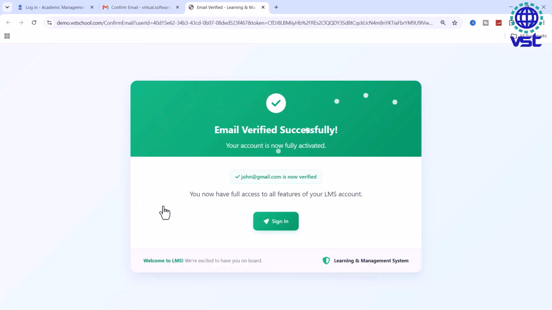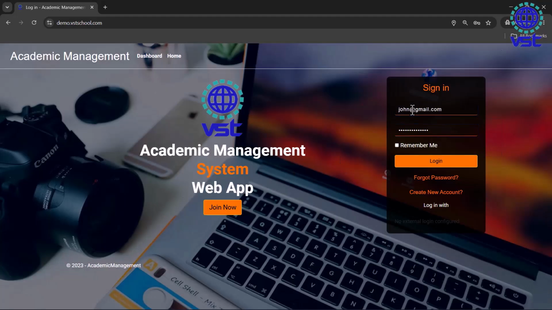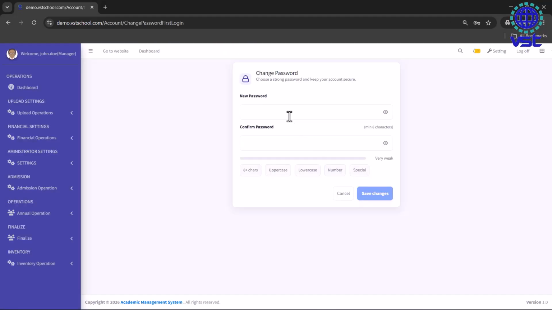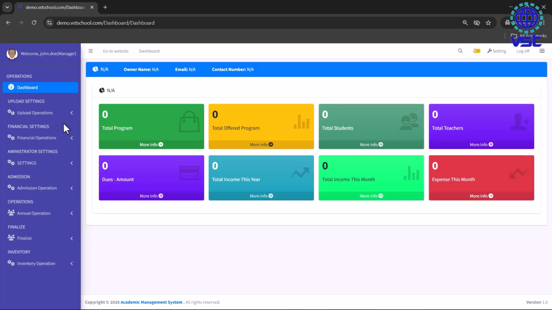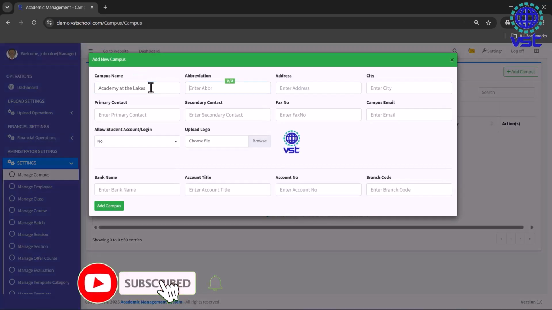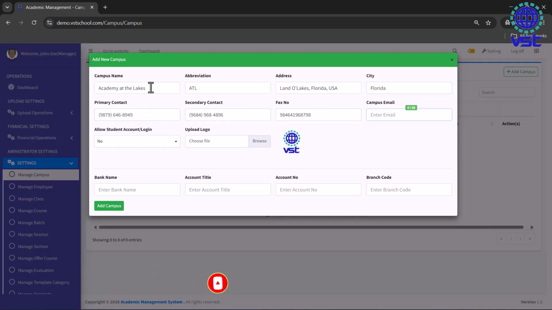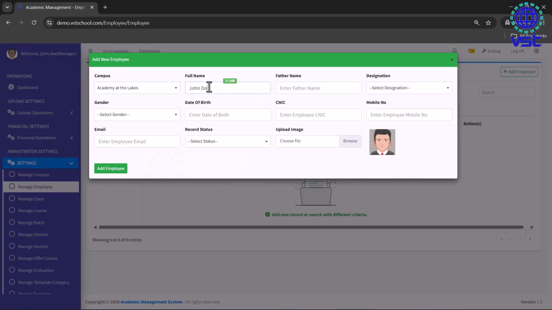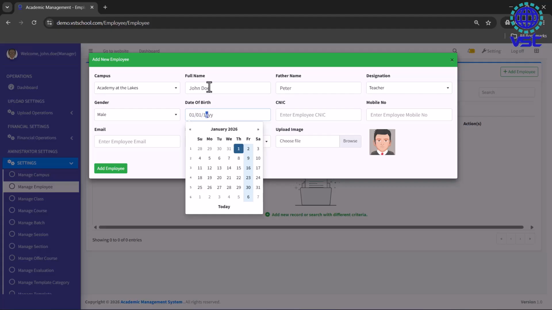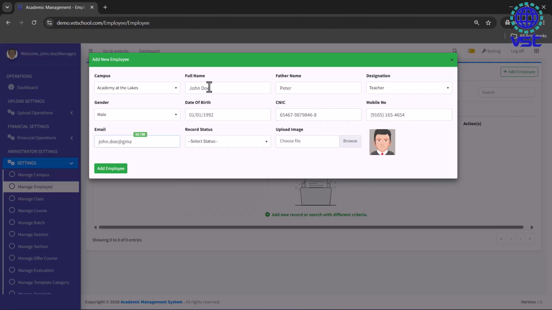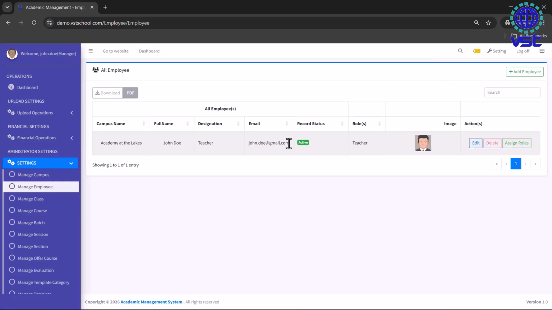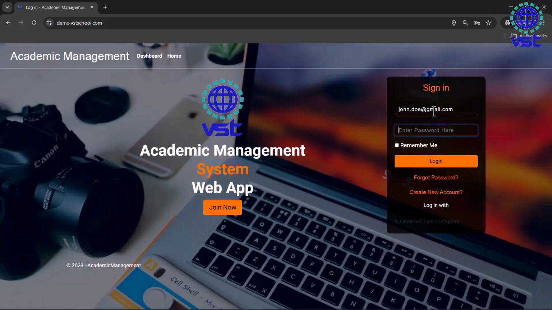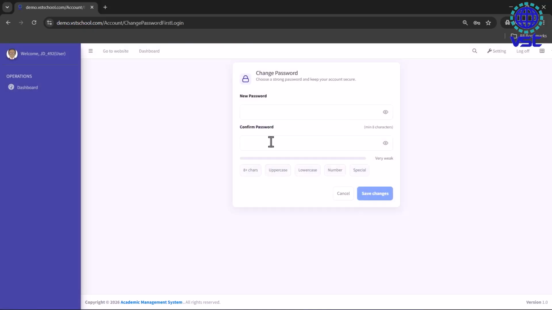Once your email is verified, log in using your email and password. After your first login, you'll be prompted to change your password for security purposes. Next, create a new campus by filling in the required details. Then, navigate to the Manage Employee section and add a new employee by entering their information and clicking the Add Employee button. Now, log out of the system and log back in using the newly created employee's credentials.